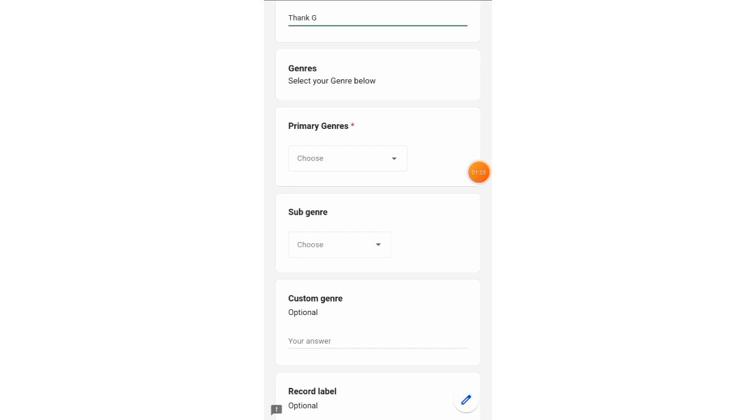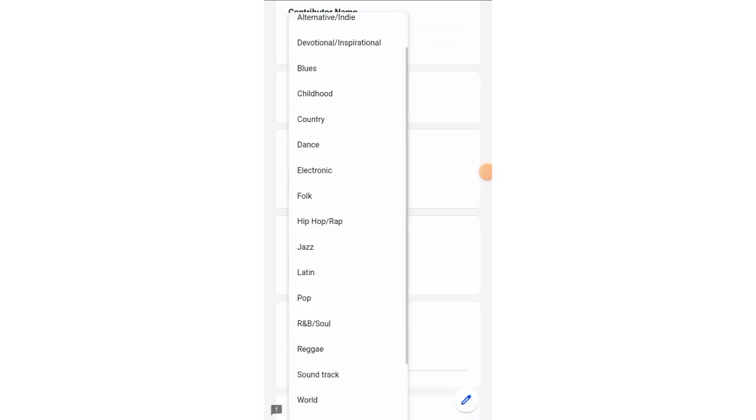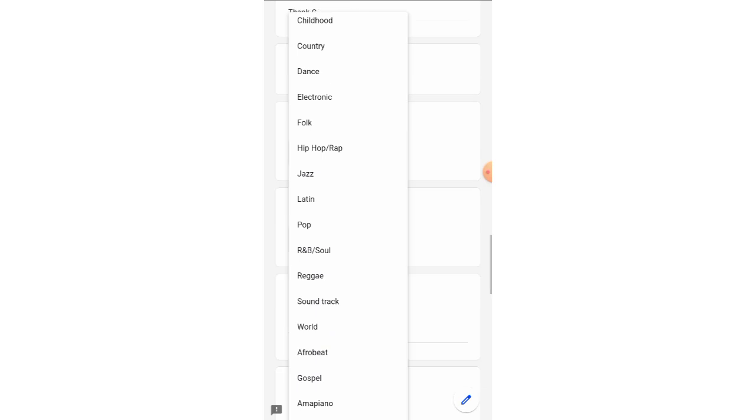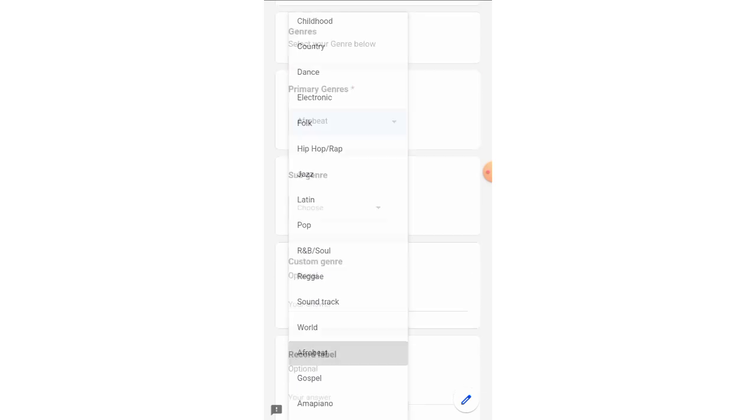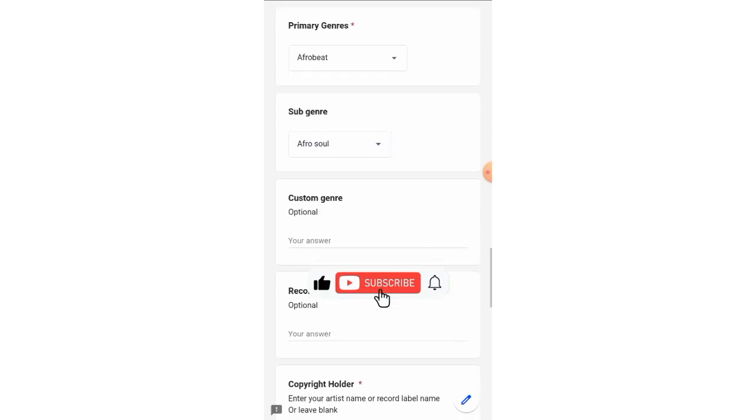Once you're done filling that in, the next step is to select your genre. You can see right here, there are various genres. So what you need to do is just look for your genre. Right now, I do Afrobeat. So I'm going to be selecting Afrobeat. Then my sub-genre should be Afro Soul right here. Then once you're done with that, just scroll down a little bit.